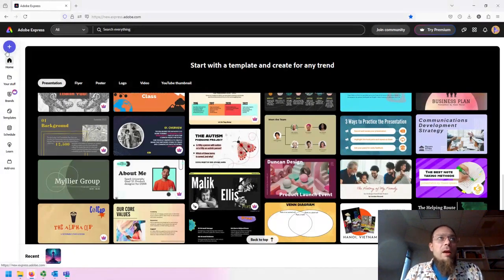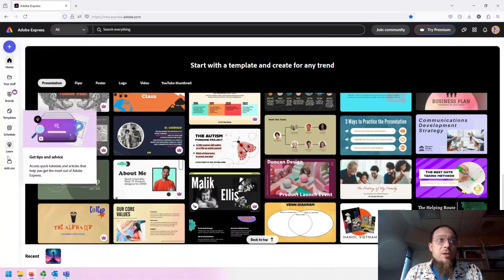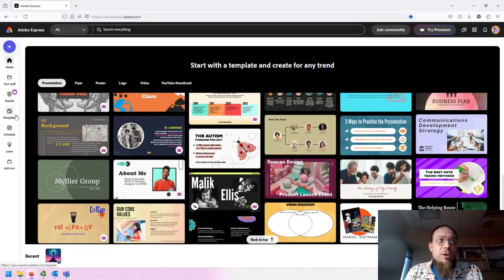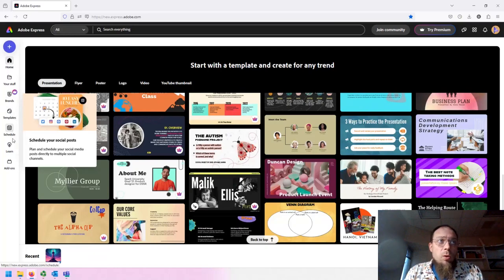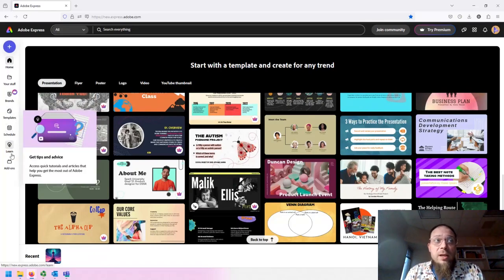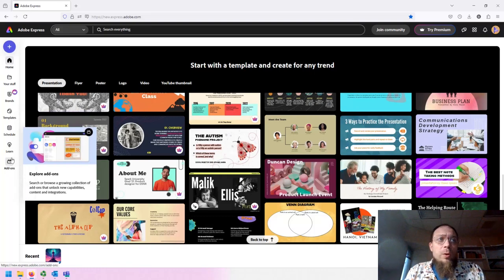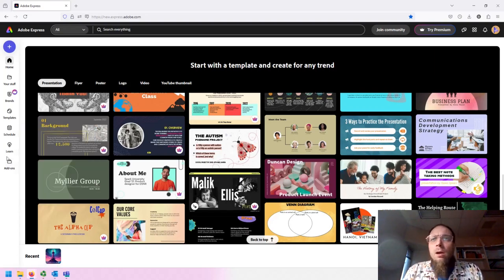On the left-hand side of the screen, you'll have a plus if you want to create a new file, home, your stuff that you've created, and then a variety of other options: brands, which is a plus feature, templates, schedule, learn, so kind of a learning center, and then add-ons, which is similar to the GPTs in ChatGPT, but a little bit different. It allows you to integrate with other tools and services, which goes beyond the scope of this video, but might be worth taking a look at if you like to use other services when you're doing creative work.